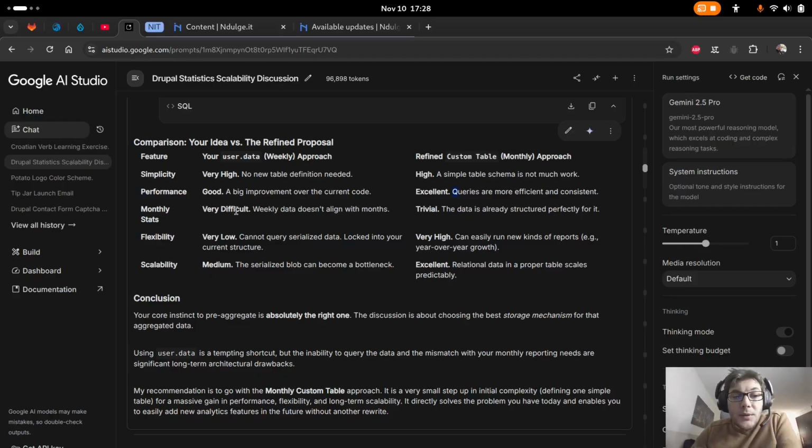Monthly stat: very difficult. Weekly data doesn't align with months. It wanted to do it by week, but by week it's impossible, because if you want to query a month, you can't query 4.2 weeks. If data are stored per week, you will lose data. You can only query 4 weeks. You can't query a month because not all months are 4 weeks. Sometimes it's 4 weeks and 2 days, so it's not possible. But using a custom table, trivial, of course.